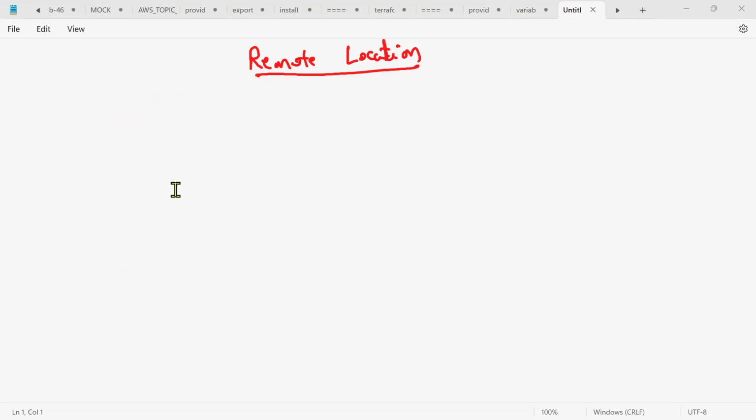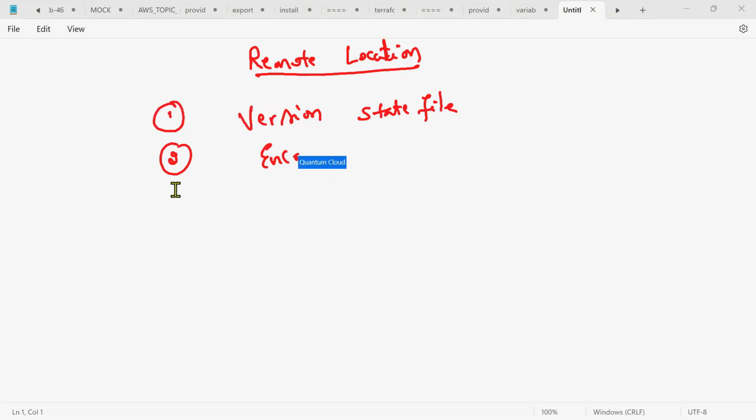See, now I need a solution where I want to maintain a version of a state file. Second requirement is I want encryption for my state file. And the third one we'll discuss after some time. So these are the two requirements. I want to store it in a place which supports these two features.